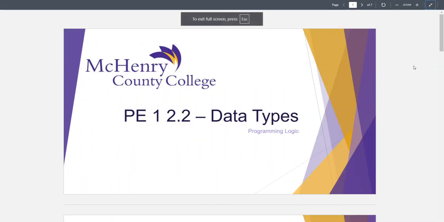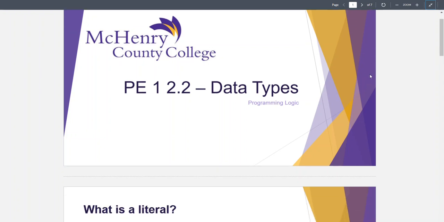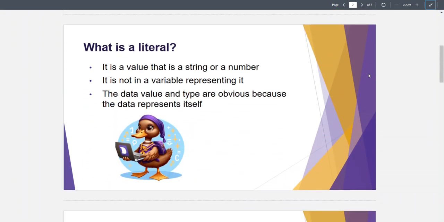Whenever you're programming, you're working with different types of data, and there are a few main types of data that you will work with primarily. We'll start by working with literals. It's a value that is either a string, which is like a word, or a number, like 42. It is not a variable, which is a named memory location representing it. The data value and type are obvious because the data represents itself. And I'll show you some examples of these in the next video.